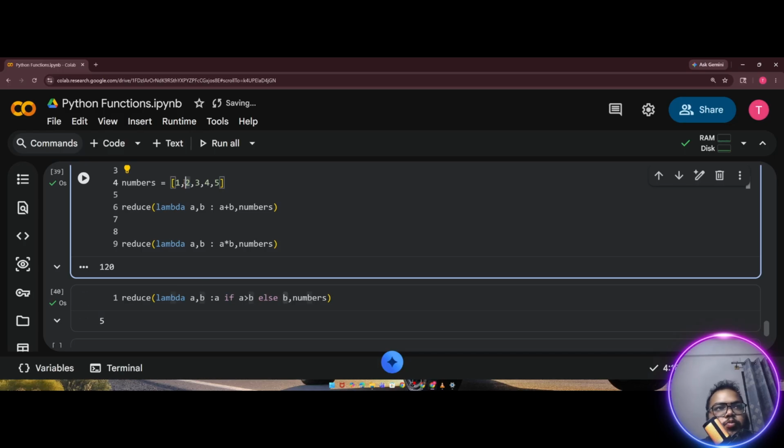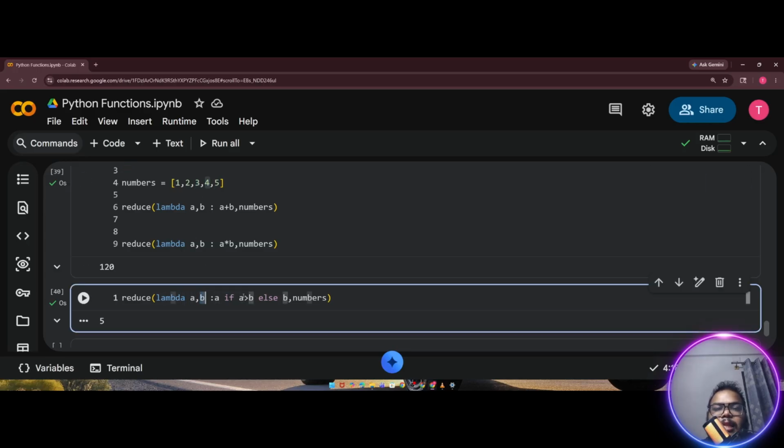Then again 2 became a, 3 became b. 2 greater than 3, false, so I got b, that means I got 3. In the next case 3 became a and 4 became b. 3 greater than 4, false, so I got 4 because b is 4. Now 4 and 5, same logic, I got 5. So that is why I got the final answer as 5.